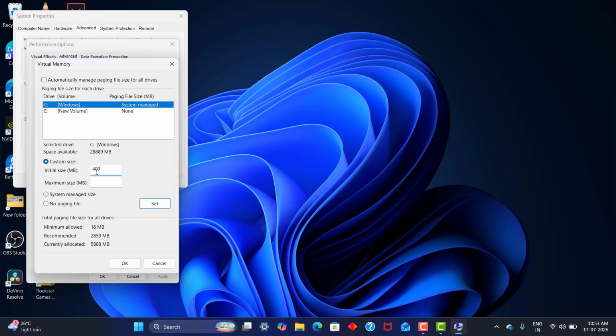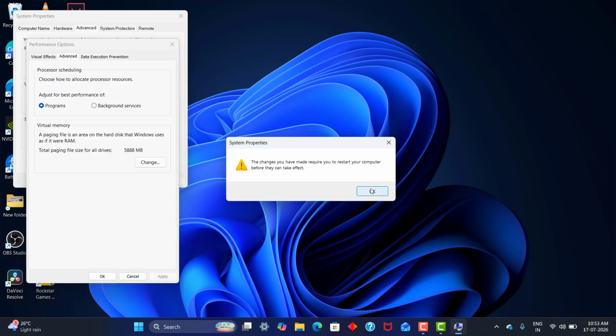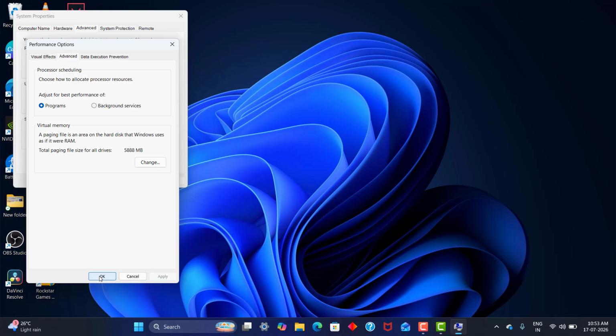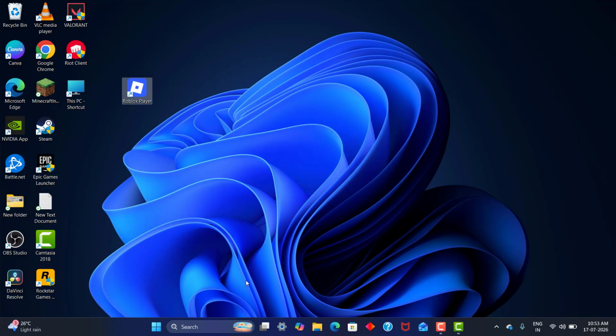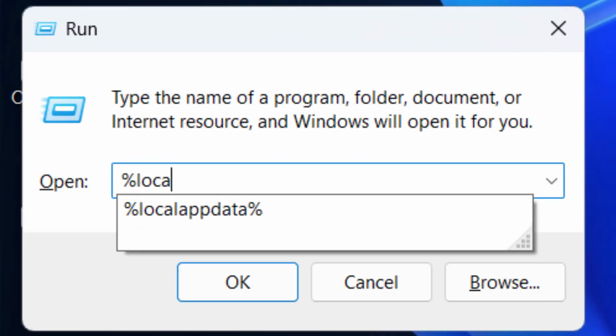You can enter the size depending on your RAM. It may vary, so depending on your RAM, you can enter it. After entering, click set, click OK, click apply and OK. Once complete, you need to restart your device. Click restart now and come to the next step.